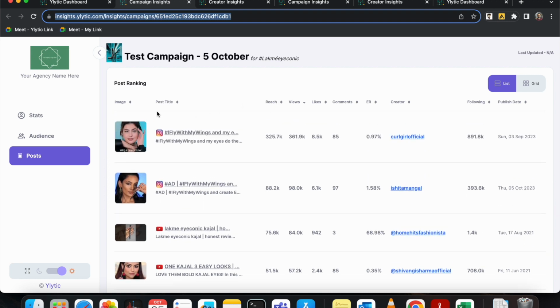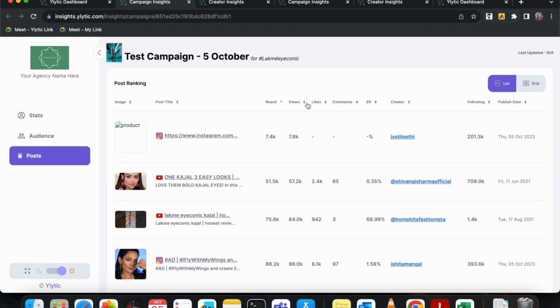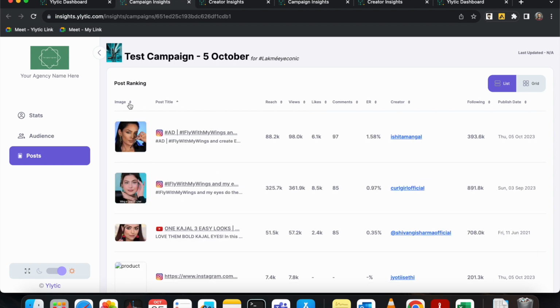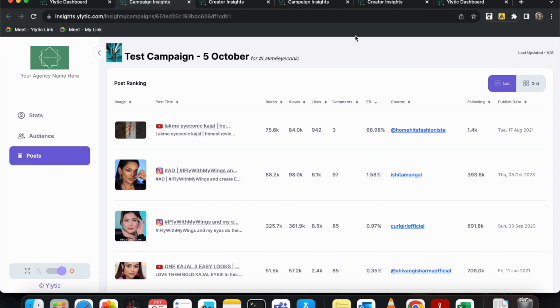And you'll also see the list of all the posts, along with their metrics here. So if you want to compare posts, you want to rank these posts by different things, you can do that, and you will see which post is doing better on engagement, which is doing better on views, and so on and so forth. So this is campaign tracking.